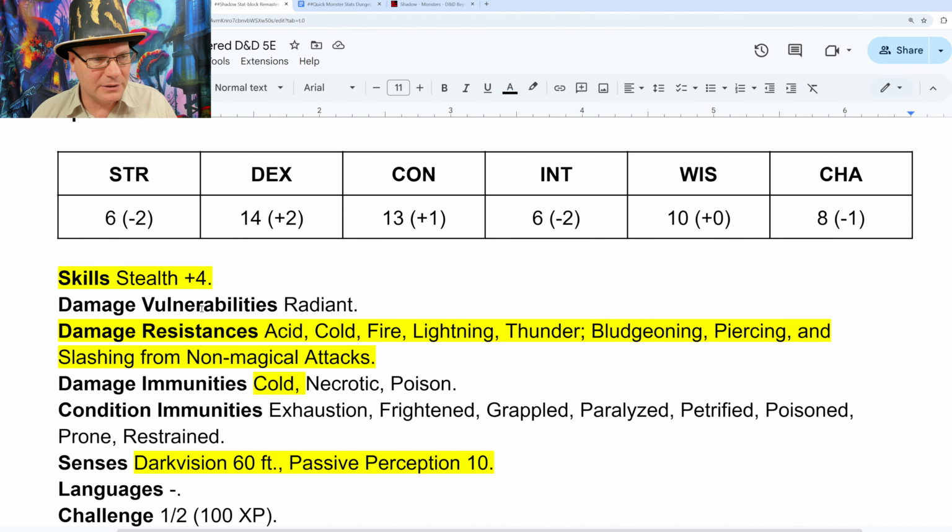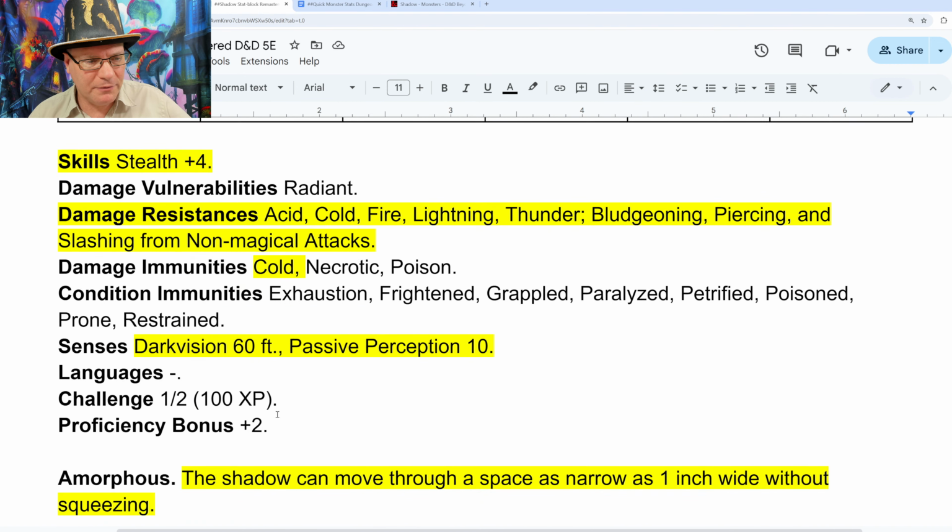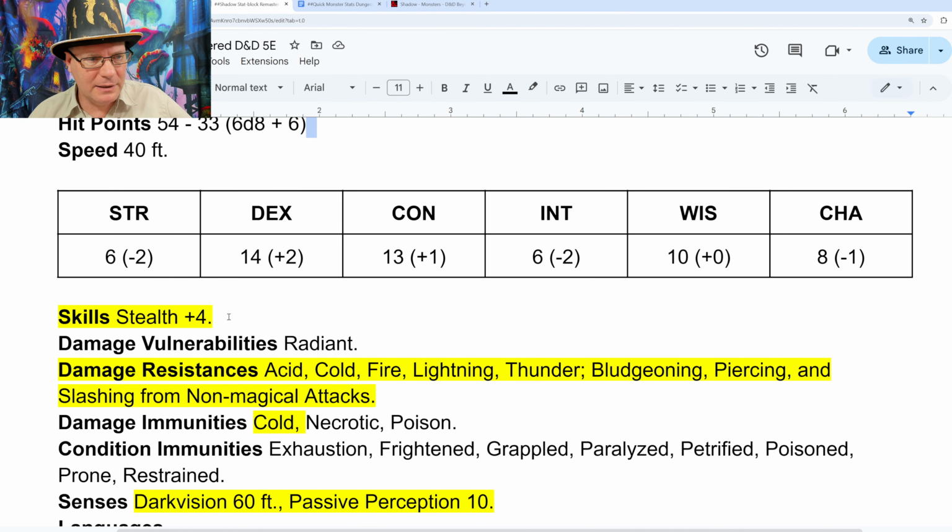Next, stealth. Now stealth, it's proficient obviously, stealth +4, which is fine, but here's the problem. Our dexterity modifier is +2. We've got proficiency of +2, and it's a shadow. It is probably supposed to have expertise in this. This is one time where I would say give it, if it's going to have any skill, this. Heck, I would even give it perception as a skill, frankly. I would give this expertise.